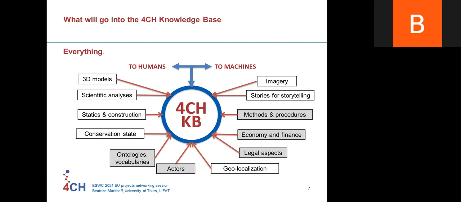So this is a big picture of what is intended to be in the 4CH knowledge base, both for human and machine consumption. Each of these different kinds of information and points of view about monuments and sites will be conceptually represented with ontologies and vocabularies based on the semantic web principle that led to the linked open data cloud, with one more very important objective, which is usable. The linked, let's say, the linked open and usable web of data.